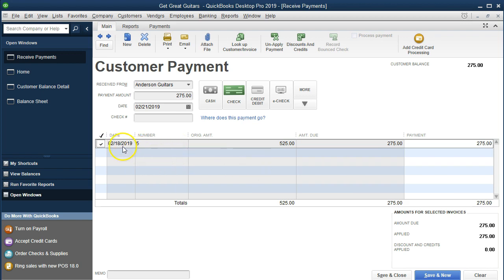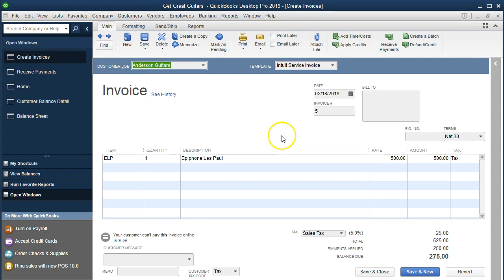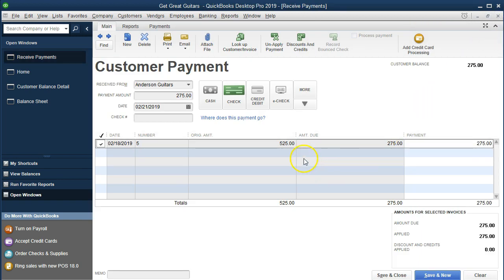And note, if we double click on this invoice again, you'll note that the original amount was 525, and then we had this prepayment, this credit we applied to it. So there's 275 left that's still needing to be paid. Closing this invoice back out, we can see that here as well. The original amount was 525. The amount due is going to be the 275. That's what we still need. The difference, of course, has been paid.